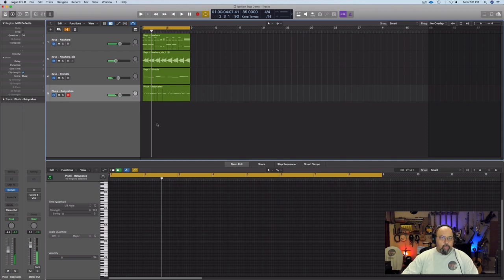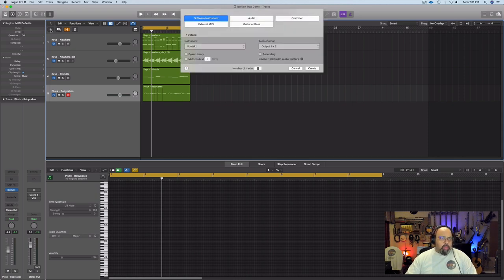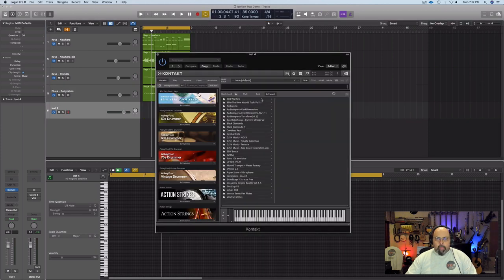Okay, well, that'll work for now. Getting a dark trap vibe here. So now let's bring in the 808. There are lots of samples out there you can go with, but I'm a huge fan of 808 Warfare. So let's pull that up here. It's a Kontakt instrument, and we'll go get it right here.